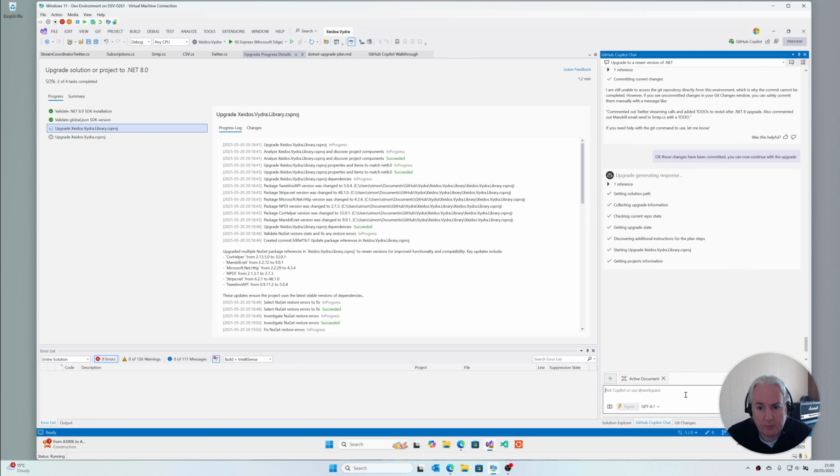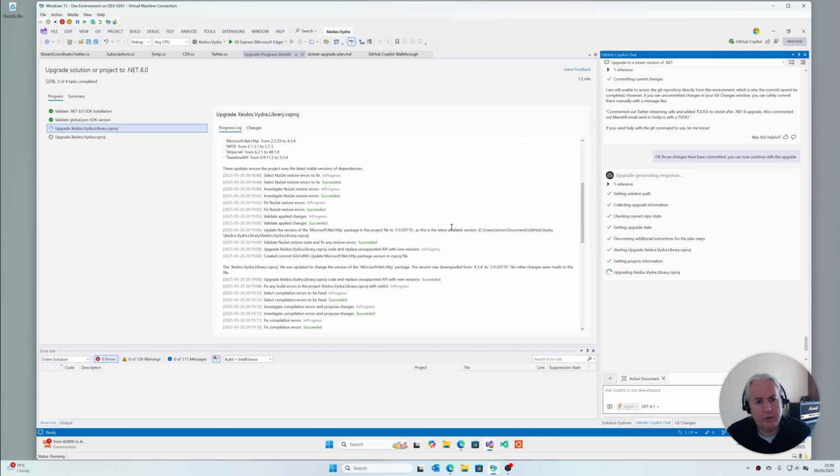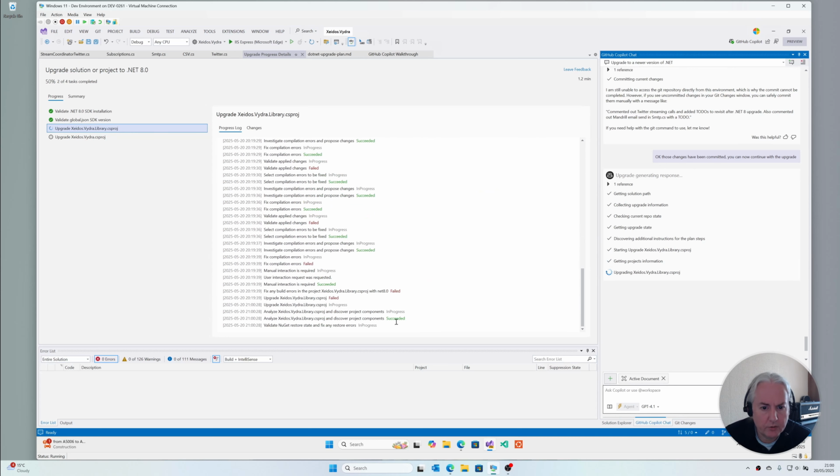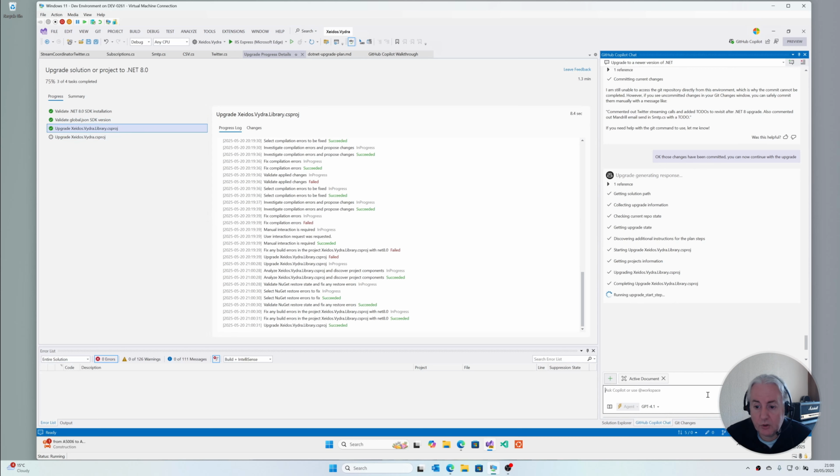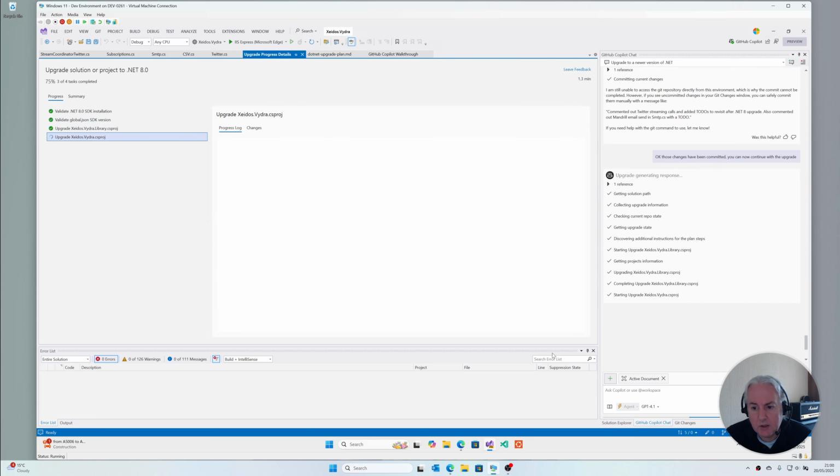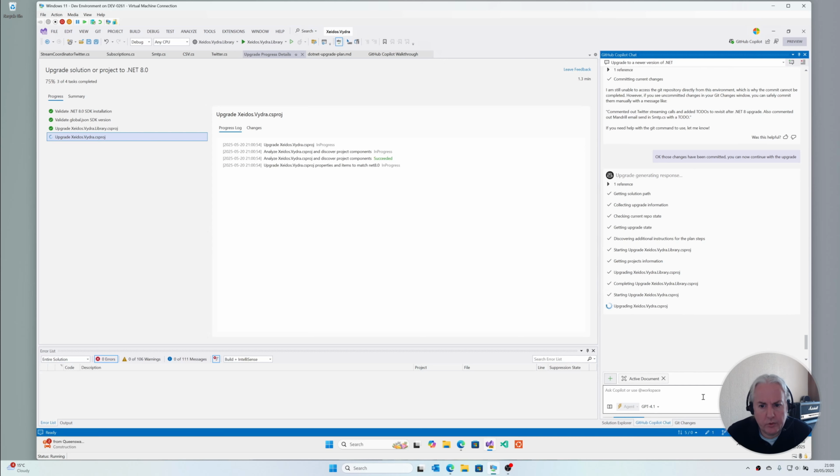Figured out that we were on the library file, and it's now completed that upgrade. So that's good. So it's done the library part of it, and now the troublesome part starts, where we have to try to upgrade the MVC 5 project. Like I say, I won't go through the entire process, because this will be quite troublesome, I would imagine.